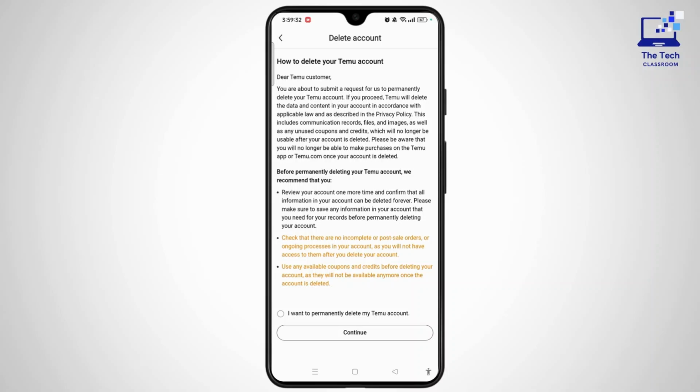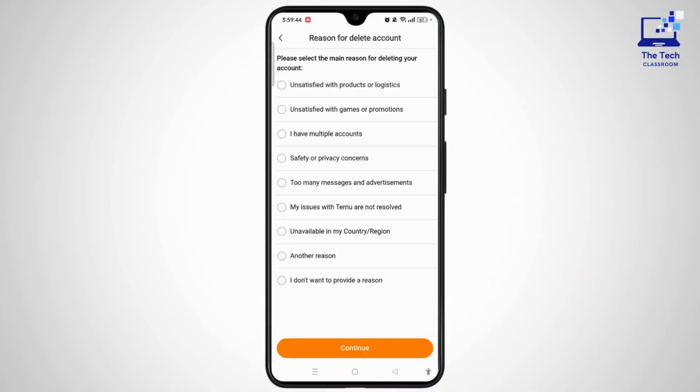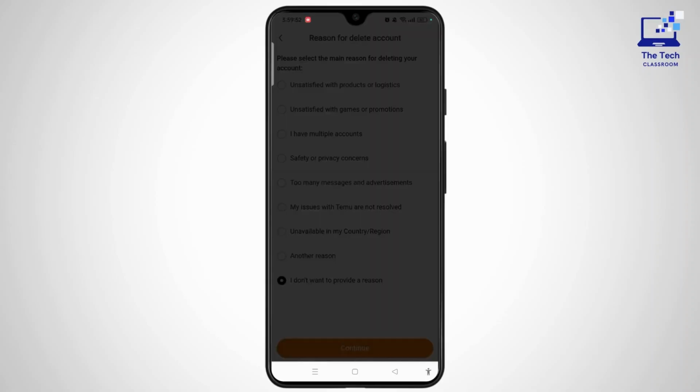But before permanently deleting your Temu account, you can easily go through all this information. After that, you can check mark it and select the continue button. Once done, you can easily select here the reason why you want to delete your account and select continue button.